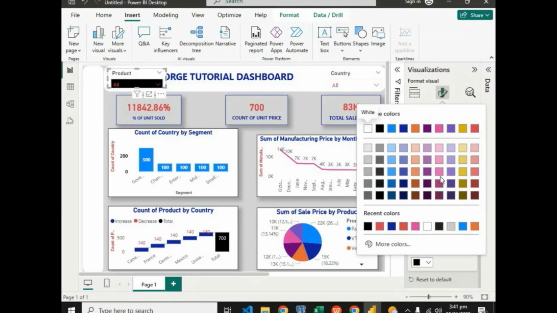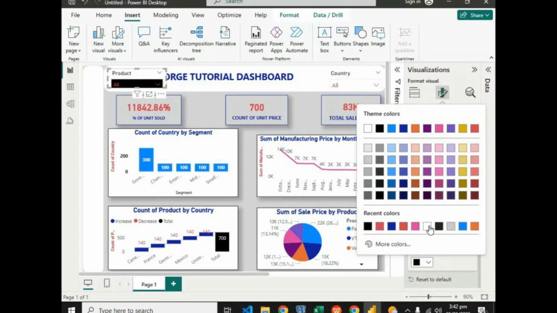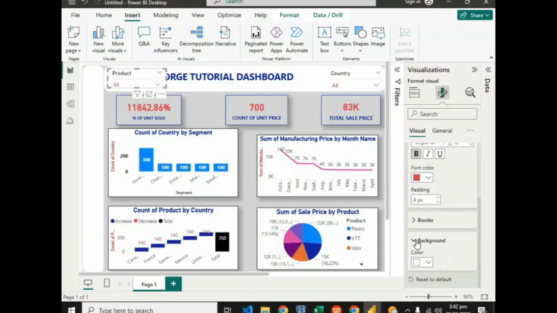Oh, I went and chose the background. Okay, let me choose white since I already chose the background. Let's choose white as back. Okay, so no background. All right, so this is how you can navigate through and do all of this.